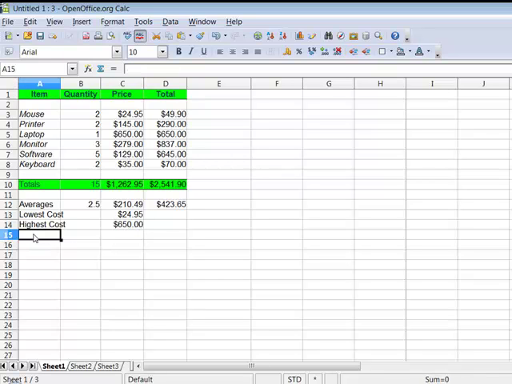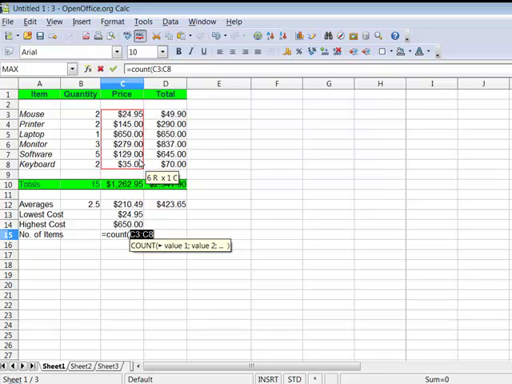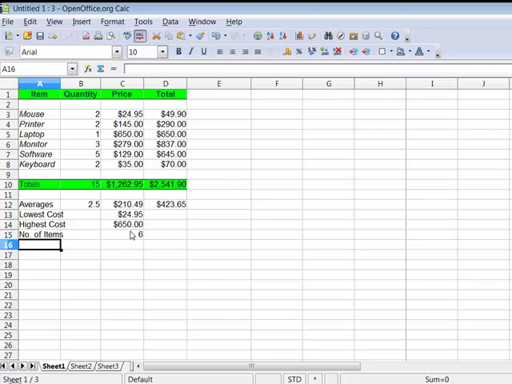There's also a function that counts the items for us. So I'll put number of items equals, and this is count. Okay, and it's not coming up, so we have to do it now it knows. It says we had 6 different types of items. So again, this was equals average, equals min for the lowest, equals max for the highest, and equals count for how many items are in the list.